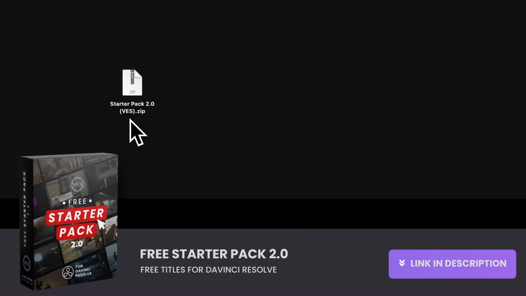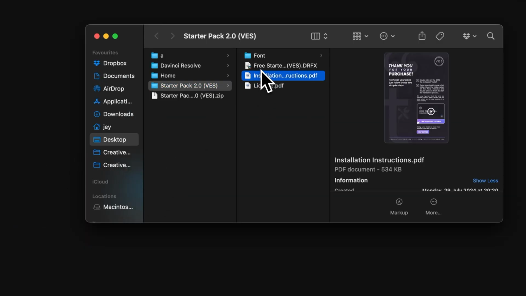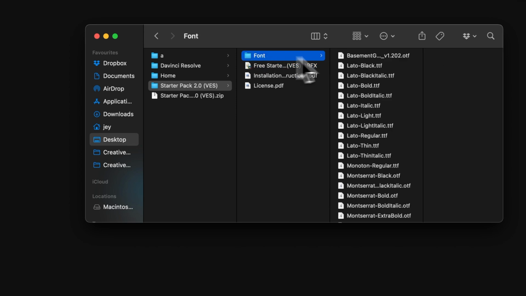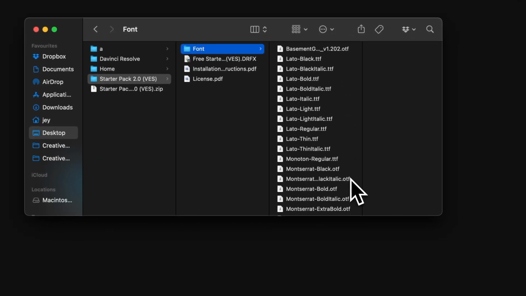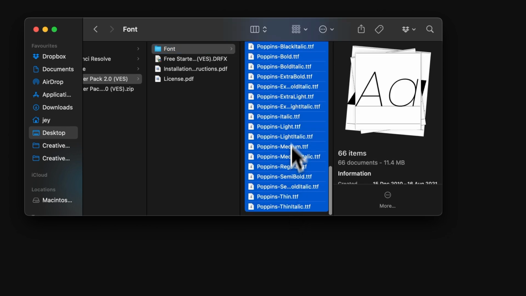You can download the pack by clicking the link in the description below. It will give you this zip file. Just double click on it to unzip it. In the folder, you'll find a couple of things: the license, the installation instruction, the DRFX file, and the font. Please make sure to install all the fonts, otherwise the title will not work because DaVinci will not know what font to use. So select all the fonts and then double click on them to start the installation process.